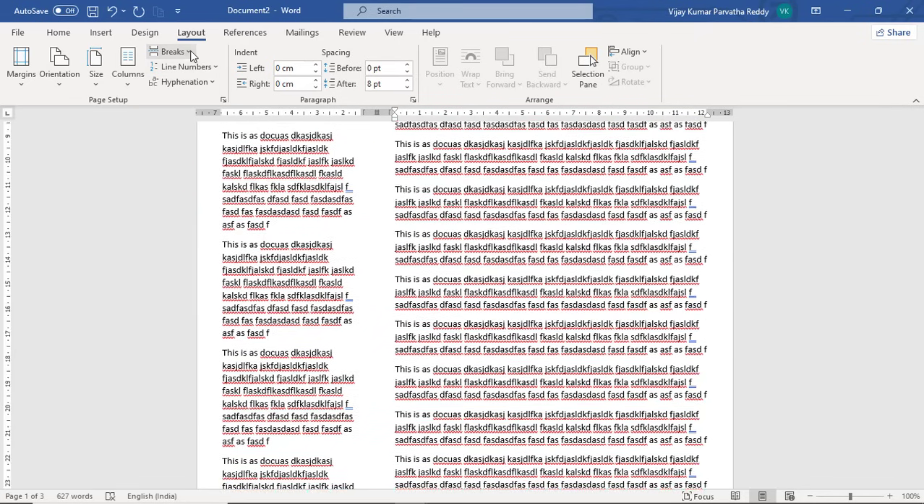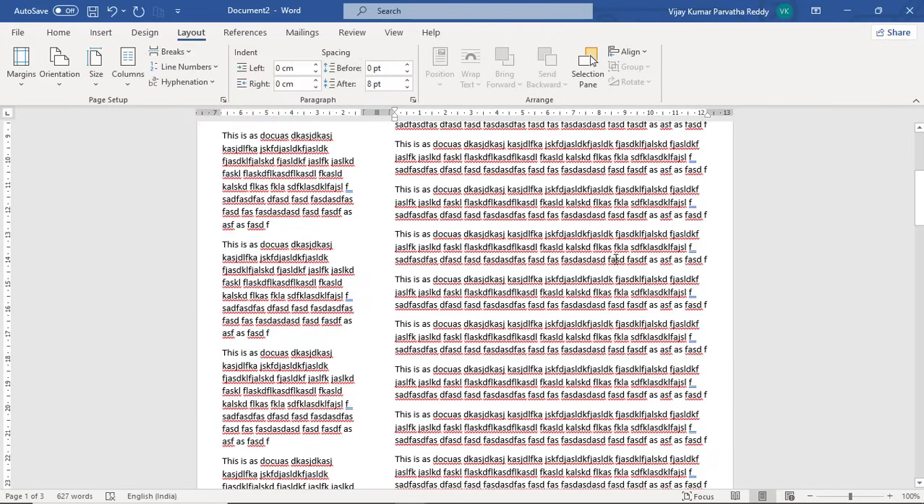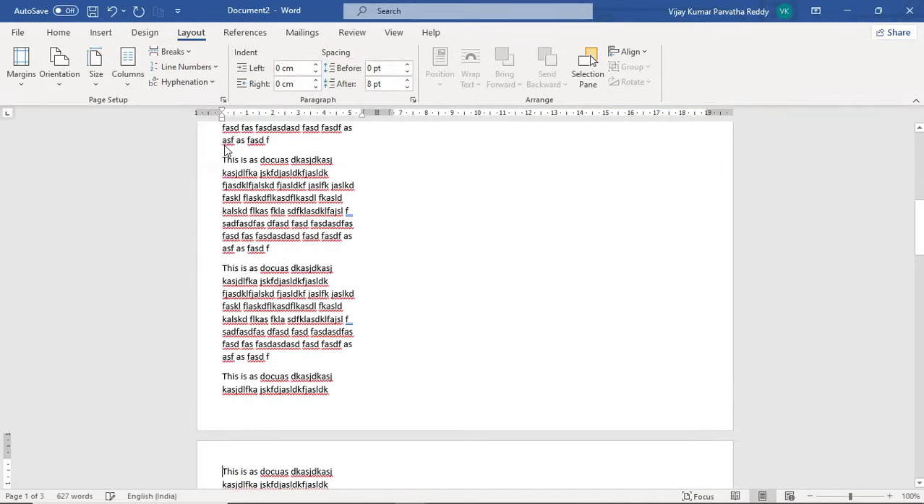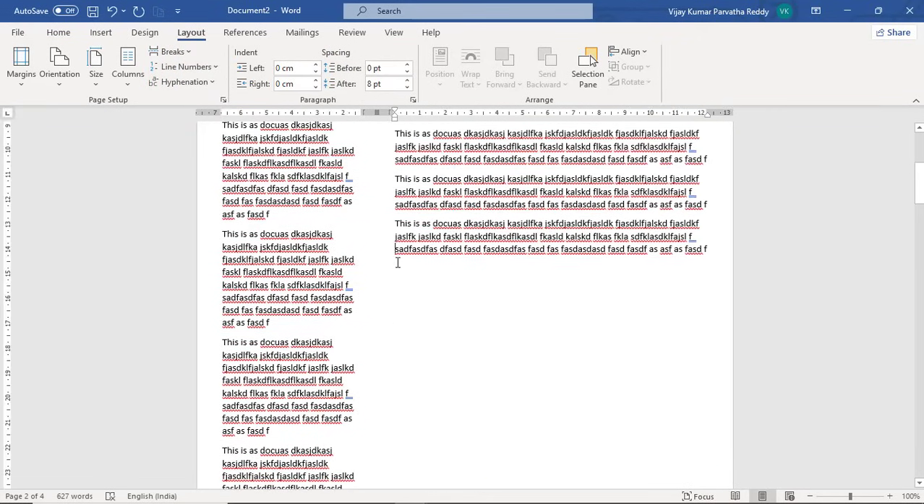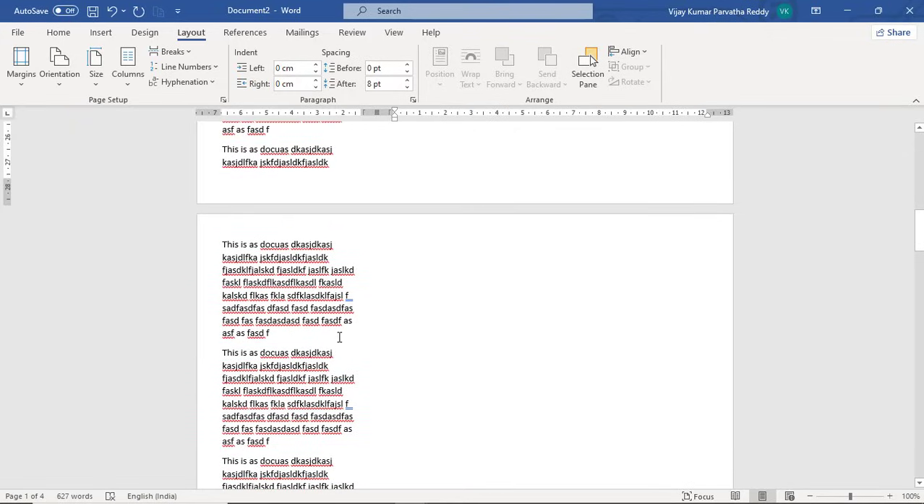And if you want column breaks, see, column break. Suppose I want a column break here. Column break. See, from that area onwards, the matter goes to the next column.